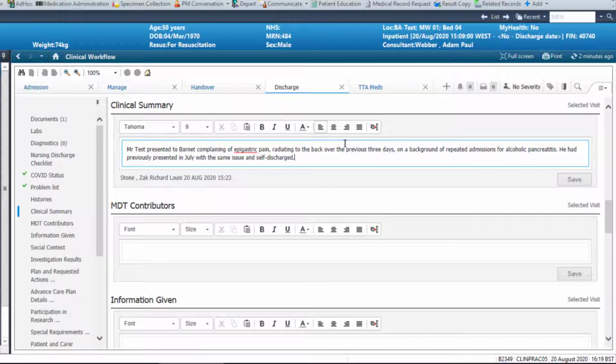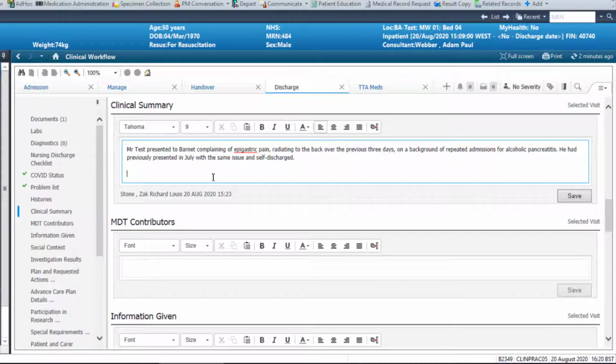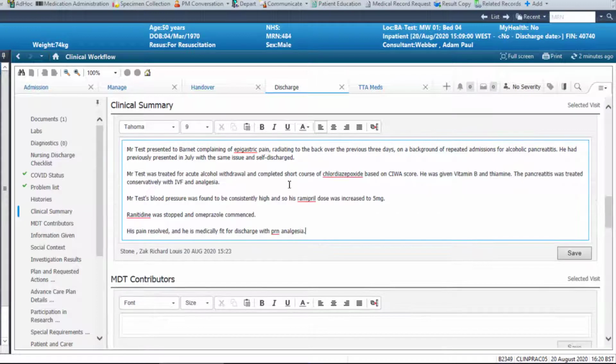If a different MPage has been used to create a clinical note during the admission, the information will flow across to the discharge. For example, this information already appears here, as it has been pulled from the admission MPage. You can add to it, modify it, or rewrite it. Click Save. This will automatically save after 10 seconds if you forget.